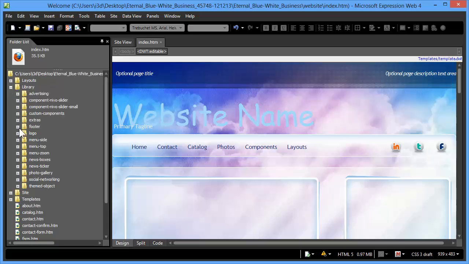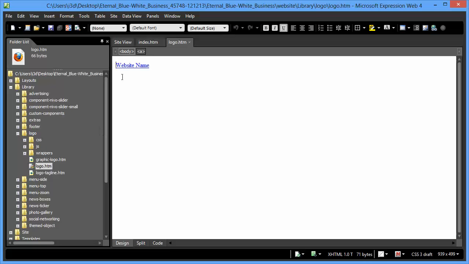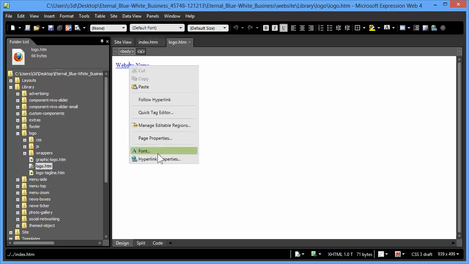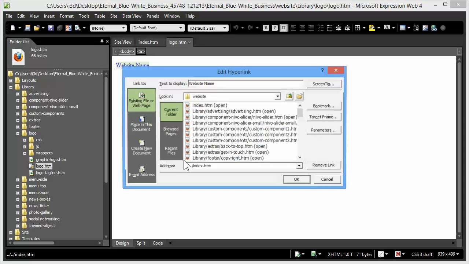Open the library folder, the logo folder, logo.html. Right click on website name, click on hyperlink properties, and change the text to display. You can type in whatever you want here. It could be the actual name of your site or just a test name. It doesn't really matter. We're going to cover this in more detail in a later chapter. For now, just type in something new, hit OK.